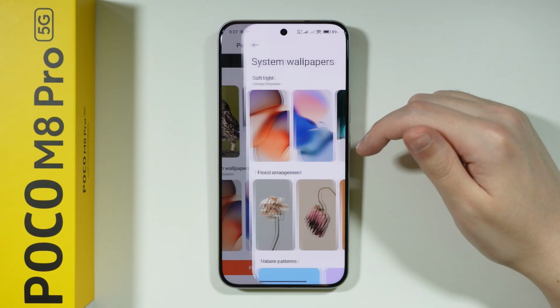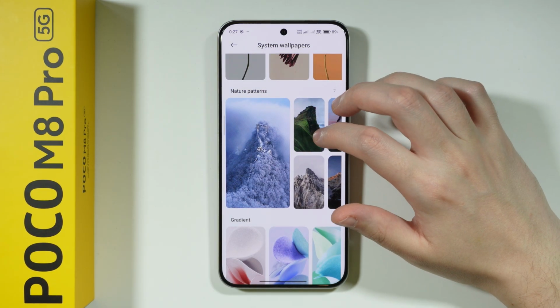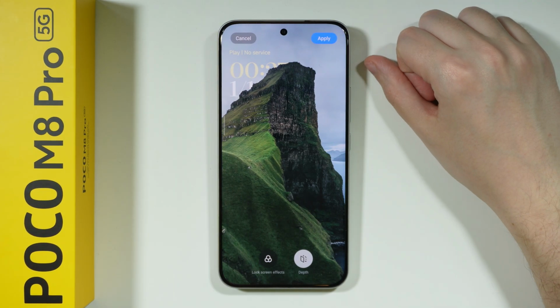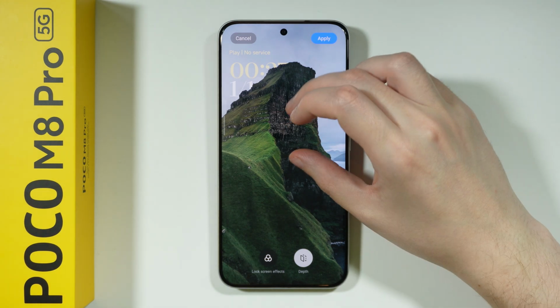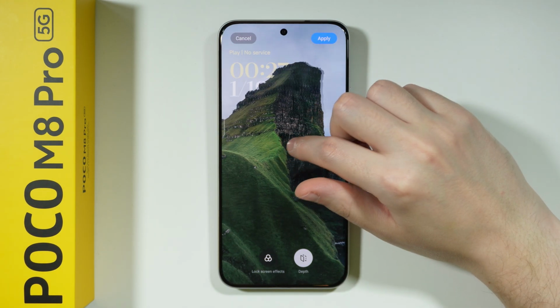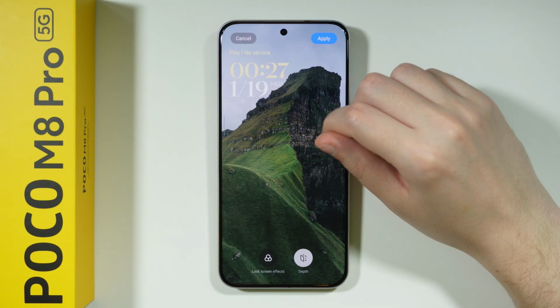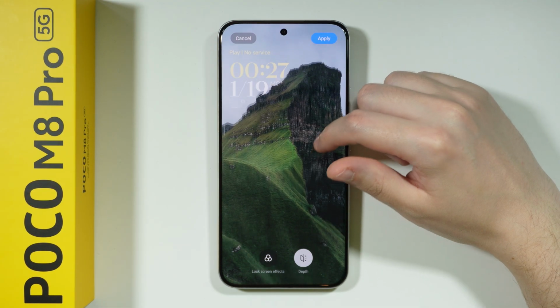You can actually tap on More in order to find a bunch of different examples, so you can choose whichever you like the most. And let's say I'm gonna choose this wallpaper over here. Now, in this case, we can zoom in and zoom out quite easily by using the pinching gesture. You can move left and right the wallpaper, if you can, of course. Left, right, up and down, of course.